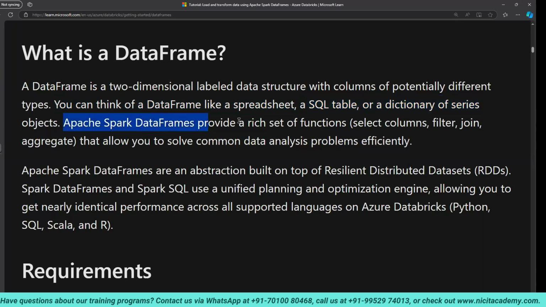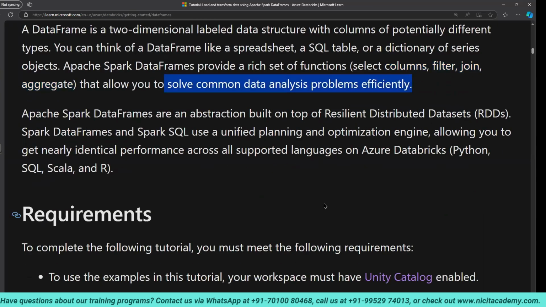Apache Spark data frames provide a rich set of functions like select columns, filter, join, aggregate. These are like what we do in SQL statements, where we can filter or join multiple tables, aggregate, and combine the results together. So all these features are available in data frames, which allow you to solve common data analysis problems efficiently. Okay, so this is about the data frame.